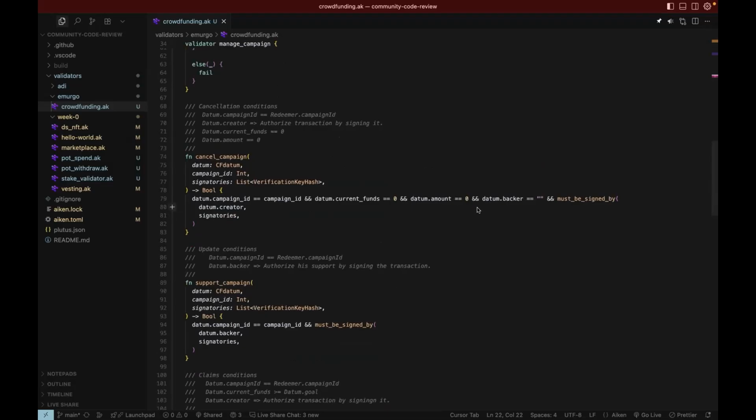Yeah, so this is to cancel a campaign. So when you're canceling it, you just have to make sure that it's the right ID. The funds are 0, amount is 0. Basically, there's no backers, and it must be signed by the creator of the campaign. This must be the extra signatories. Yeah. Okay, so that's what we have, and then you can cancel the campaign.